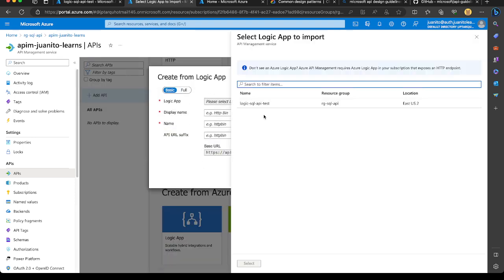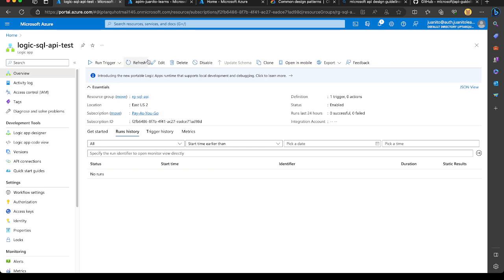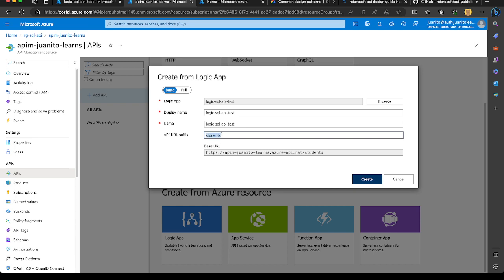And then I'm going to go to my Logic App. Notice that my Logic App is listed there. Let's select that. And then I have to define my URL suffix. So my URL suffix is going to be what's at the end of my URL for clients to call. I'm going to call it students. And I call it students because right now we only have one operation, but eventually we'll grow into more API operations, meaning more logic apps. But for now, it's only going to point to one logic app. So we're going to keep our API URL suffix as students.